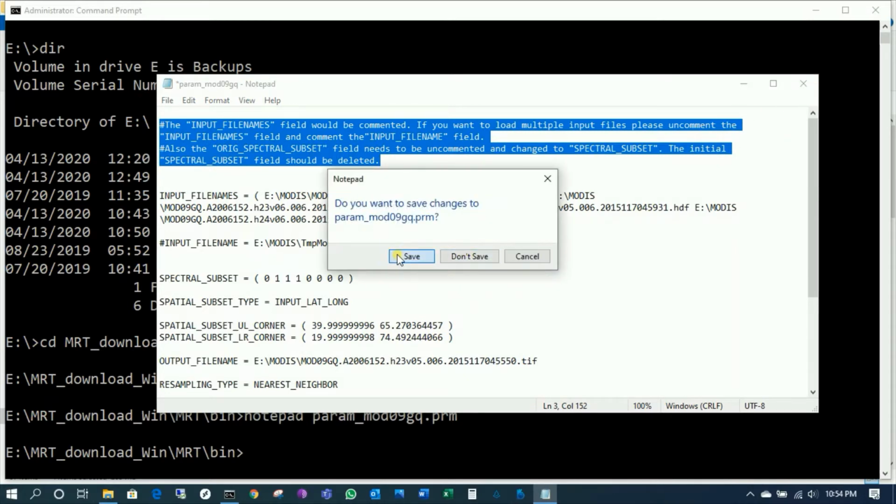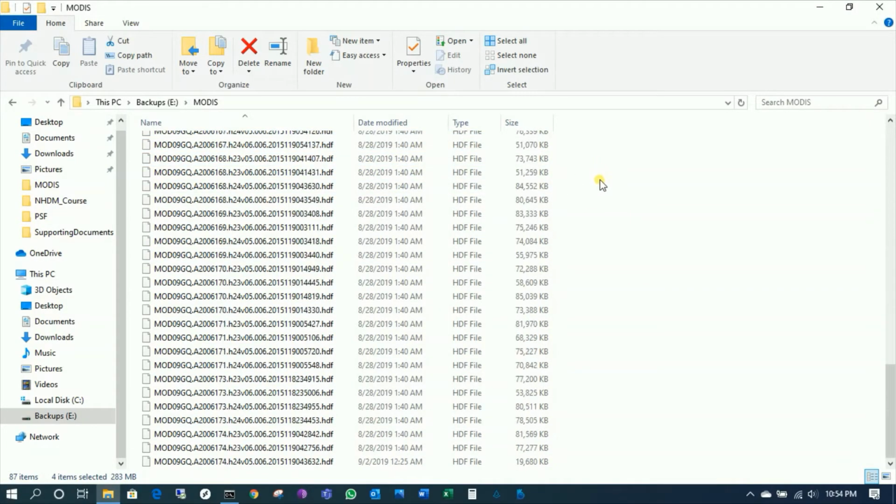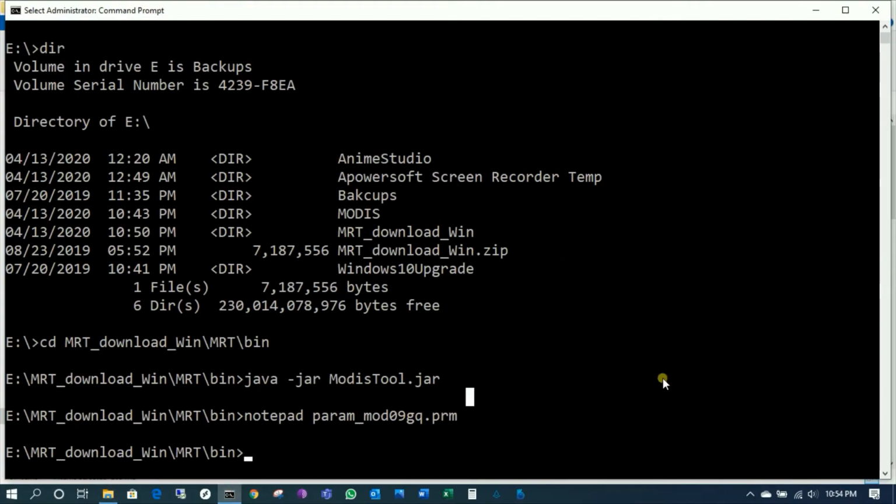And I'm going to save this parameter file, and I don't want to do that for each and every file separately. I want to run a batch process. So what I'm going to do is I'm going to go to the command prompt and type java -jar MRTBatch.jar. Then I'm going to type the B flag. If you want to see the options, you could just type this.